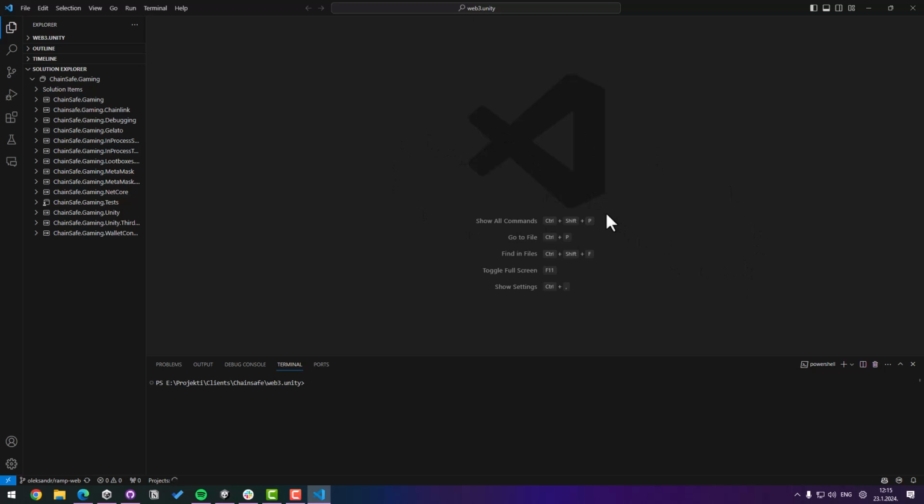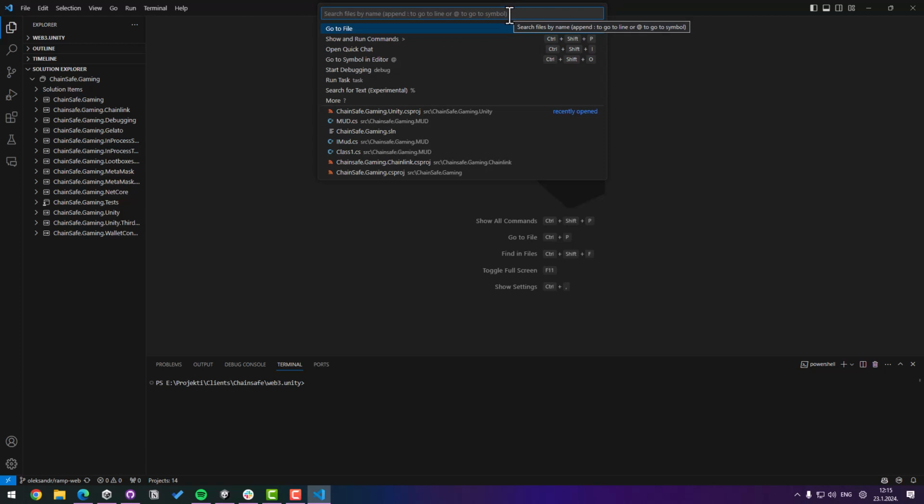It's essentially going to open some pop-up here and say there are multiple solutions that you can open, and it should ask if you want to open Chainsafe Gaming or Unity Sample Project. You would say that you want to open Chainsafe Gaming because that's where all of the stuff you're going to add. This is how our Chainsafe Gaming project looks like, or solution, because a solution in the C# language consists of multiple projects.